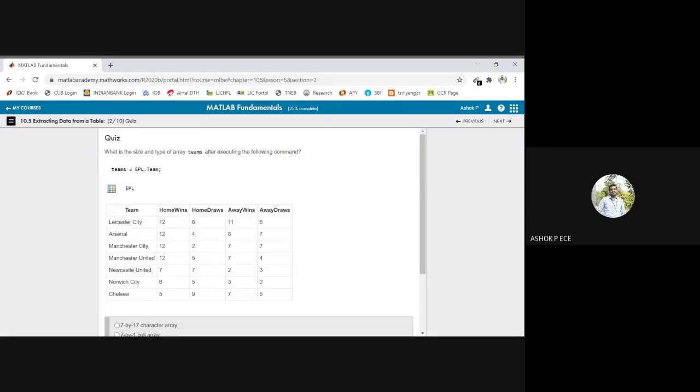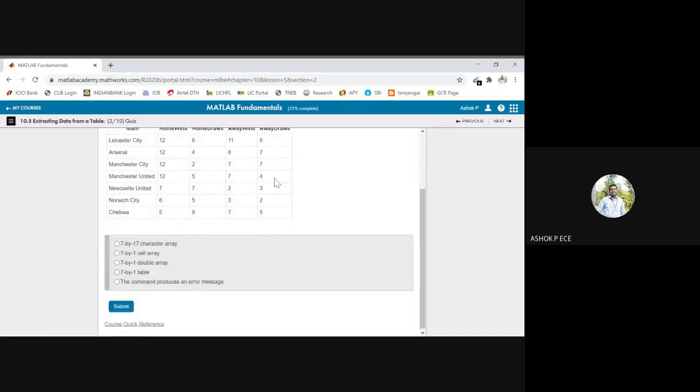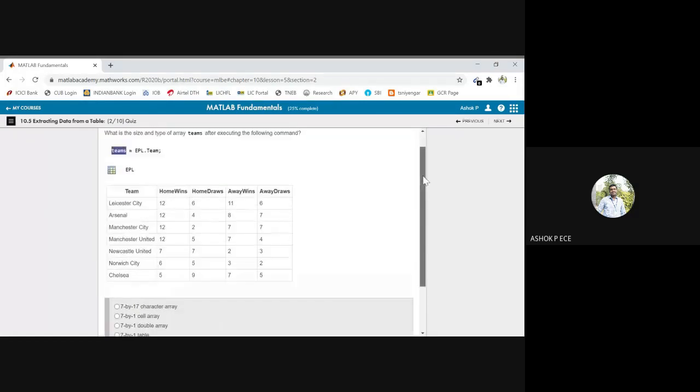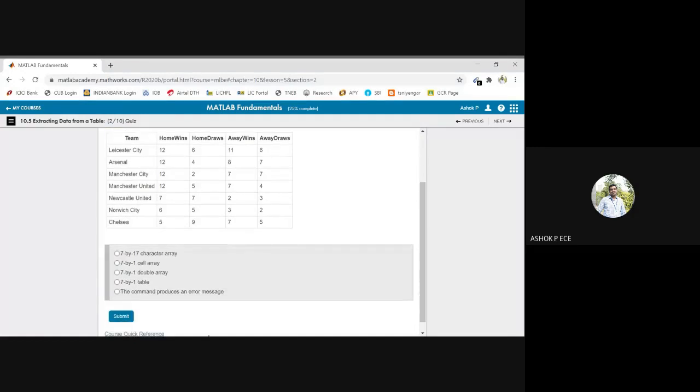So this is your EPL, and I'm going to extract the team from EPL and assign it to teams. They're asking what the data type of teams is. Send me the answer; I'm looking for the answer in the chat box. If I extract only the teams column from the given table, what will be the data type of teams? In total, teams has 7 entries. So what type will teams be? A, B, C, D, or E?